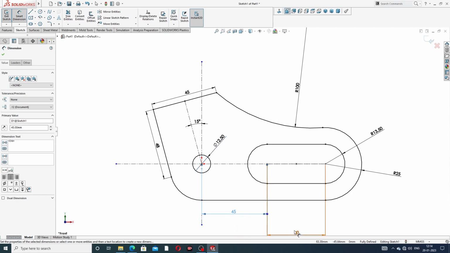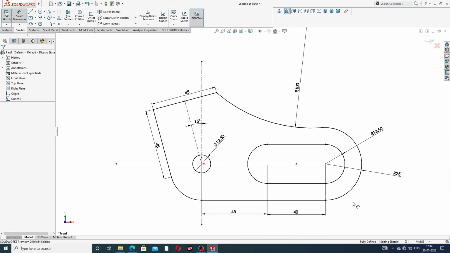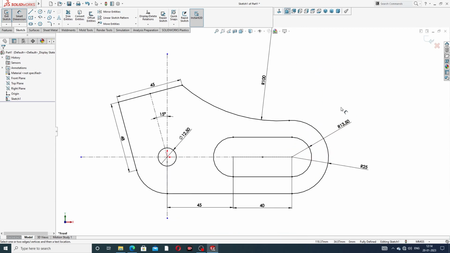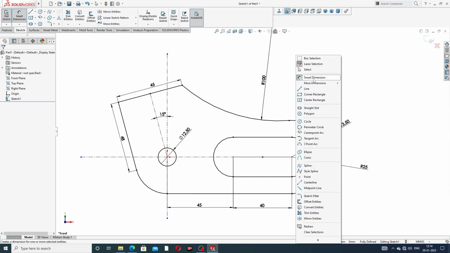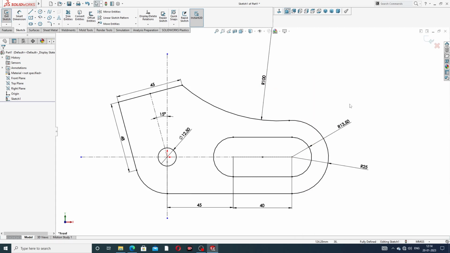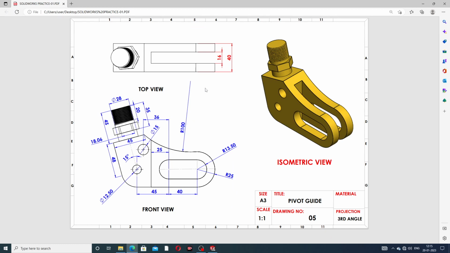All values are okay, this is perfect. All is black color, which means this is fully defined, and all is perfect.